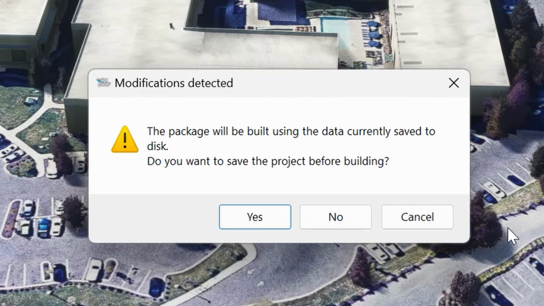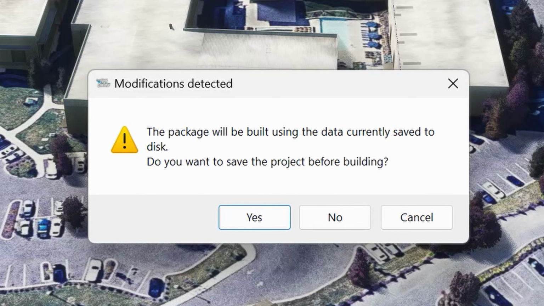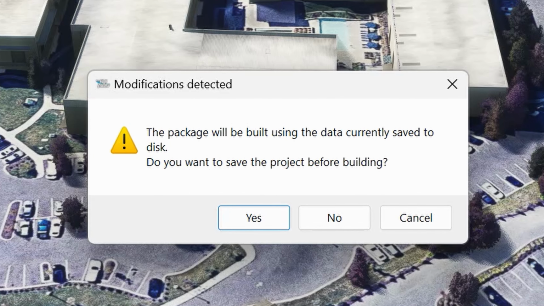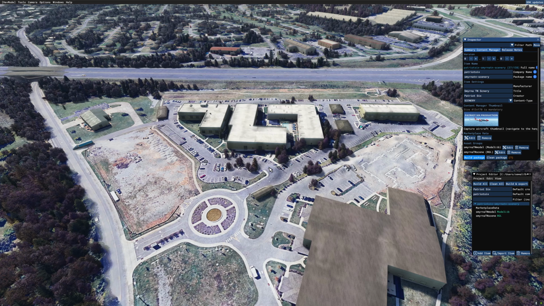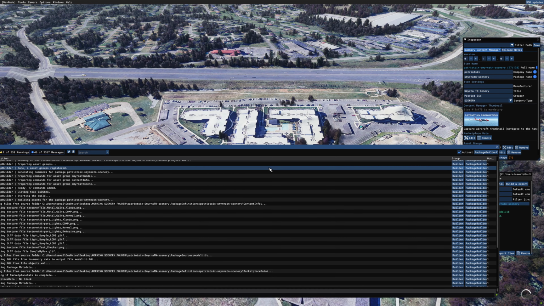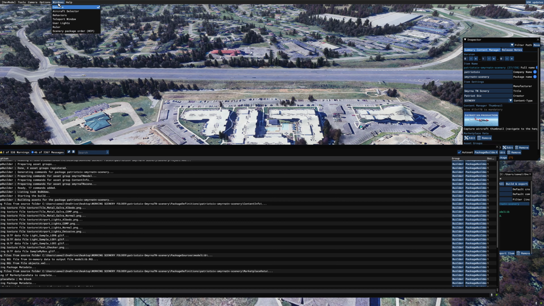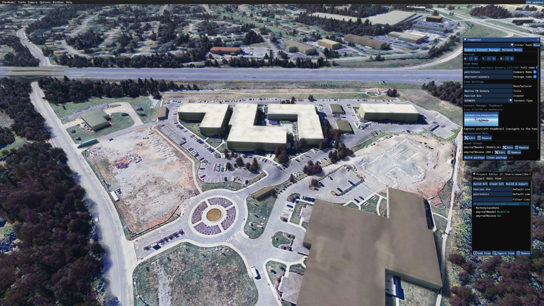Of course, this dialog box always pops up when you change anything in the inspector. You want to accept the changes by ticking yes. And now the package is built. There's a couple things you can do. You can go up to the dev menu, tick window, and remove the console, or you can simply X out the console here.